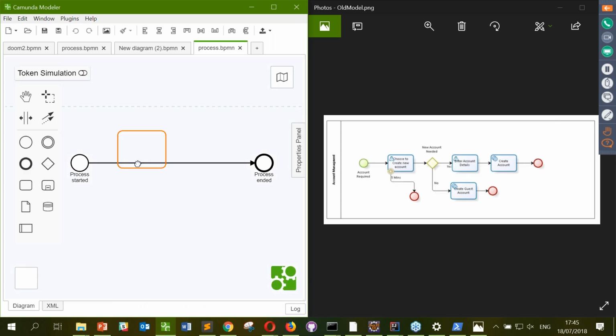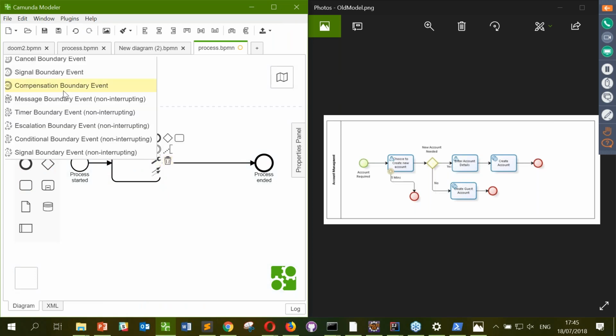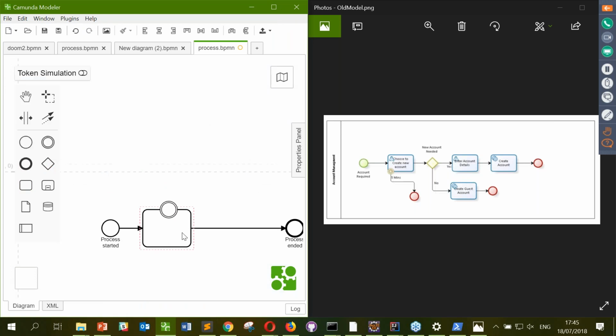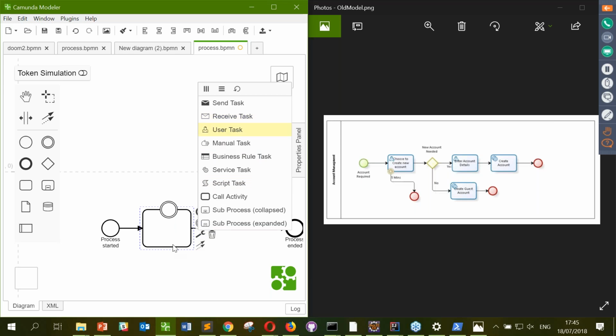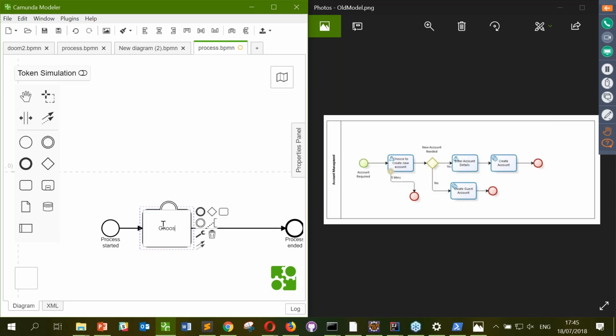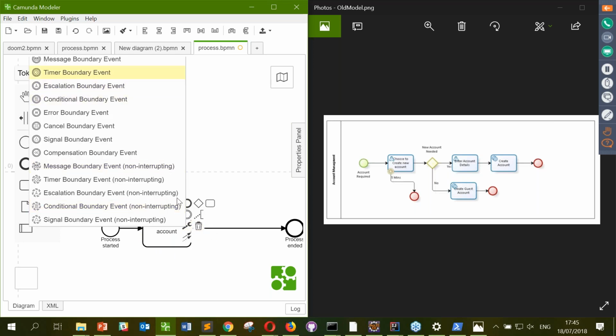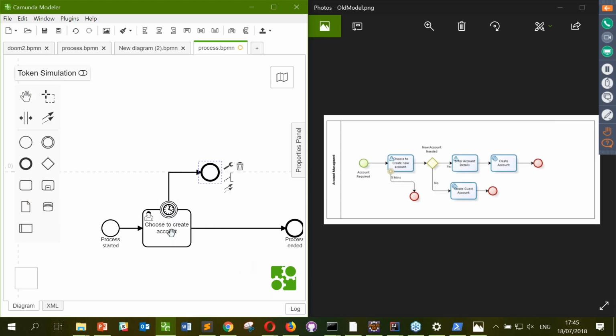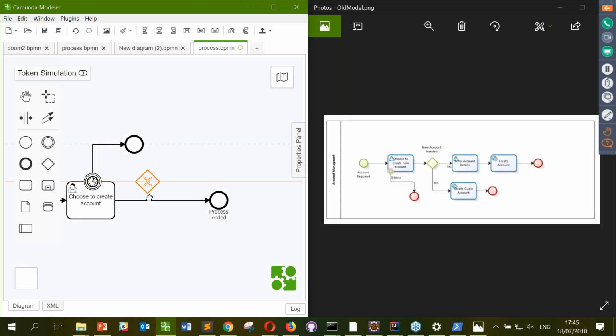So let's see. We need a task in here. We also need a timer event, which I'll change in a second. This is a user task, and this is going to be choose to create account. Great stuff. This is going to be a timer. This is going to end. Super duper. Then we're going to have a XOR gateway.